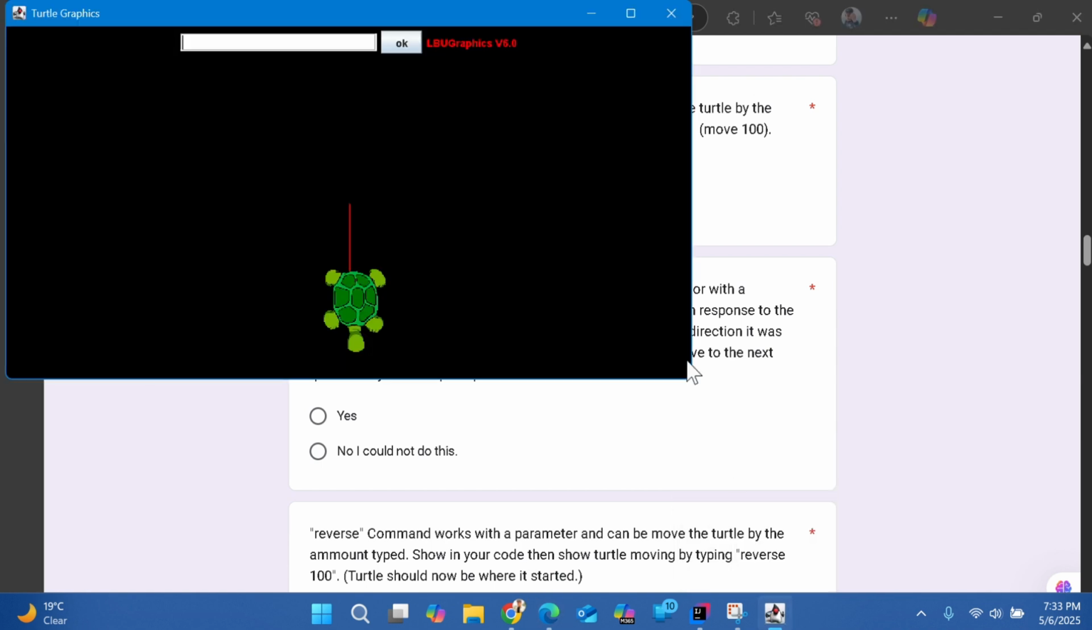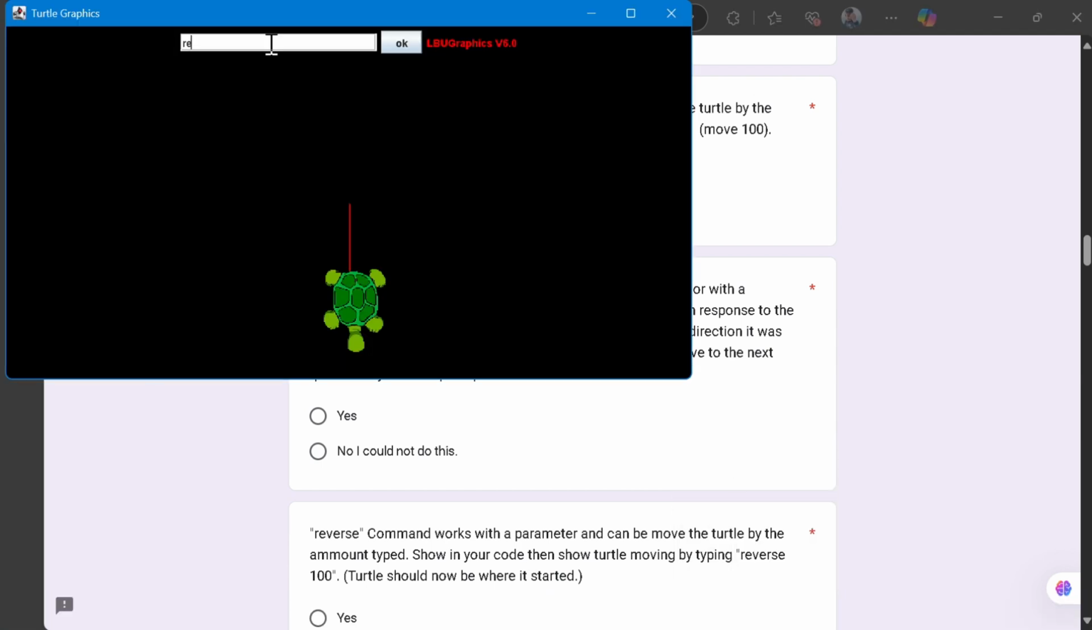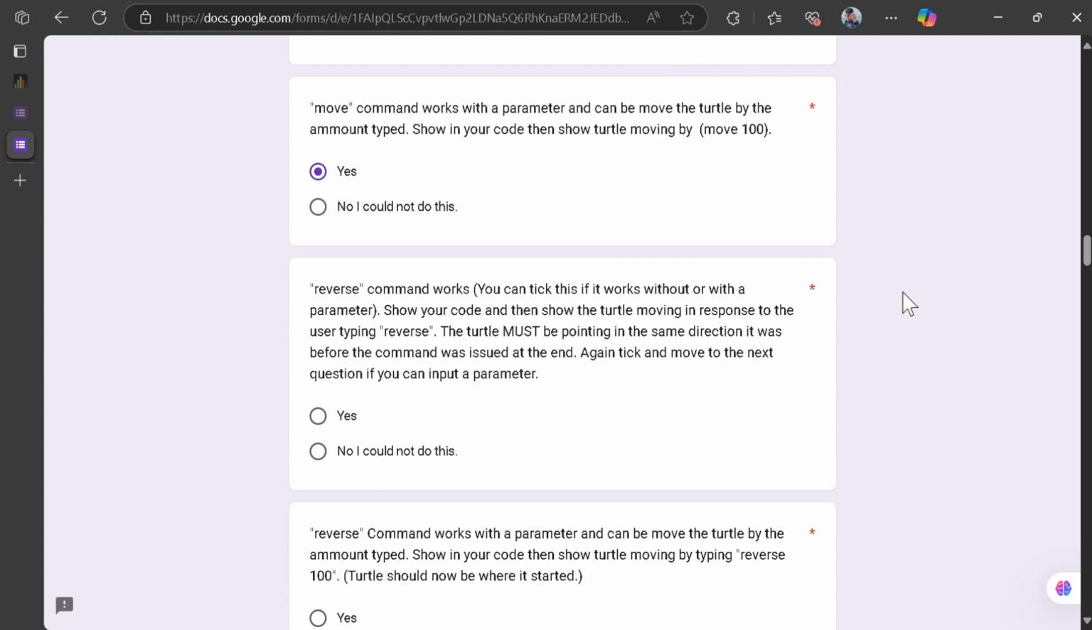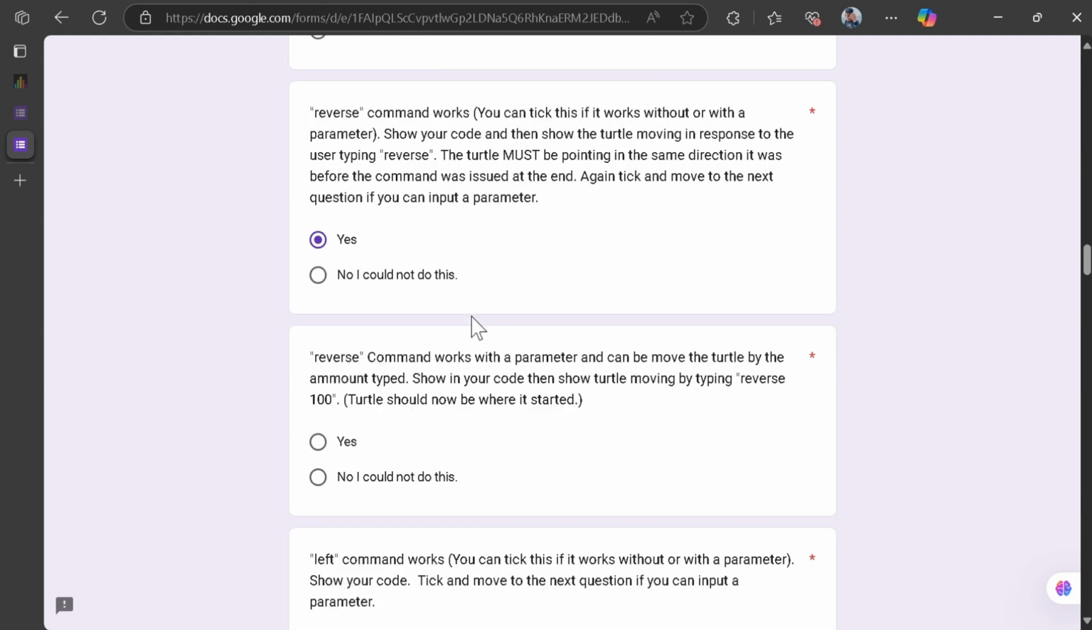Okay, now I have to write the reverse command. Reverse, and then I have to enter a parameter, let's suppose 100, and the turtle is still facing down, and the turtle is in the original position. So I'm going to take yes.